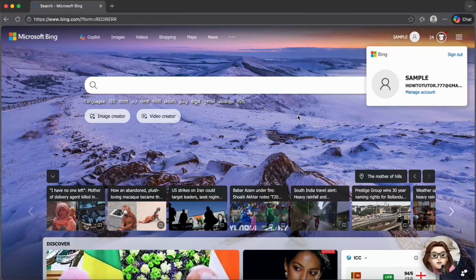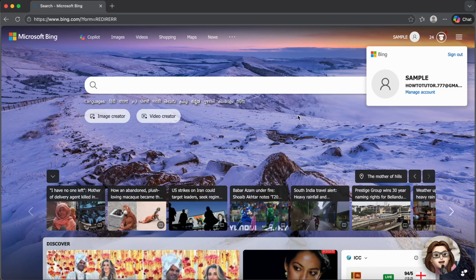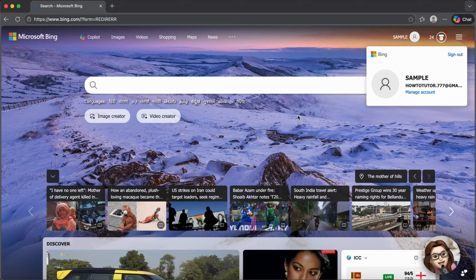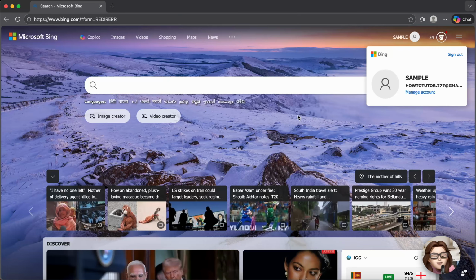Once completed, you'll return to Bing and see your profile icon in the top right. That confirms you're signed in. That's it. Open Bing, click Sign In, enter your Microsoft credentials, verify if needed, and you're ready to go.